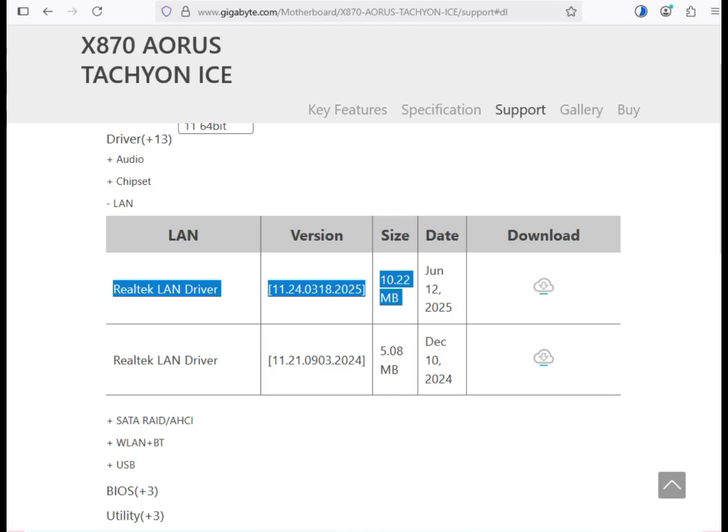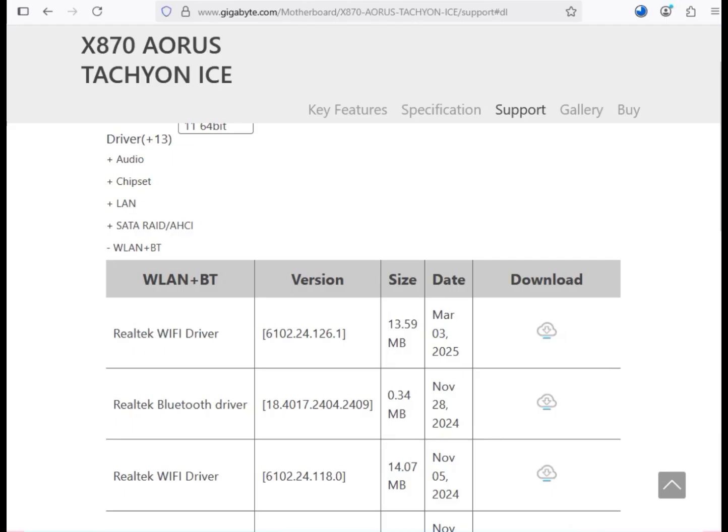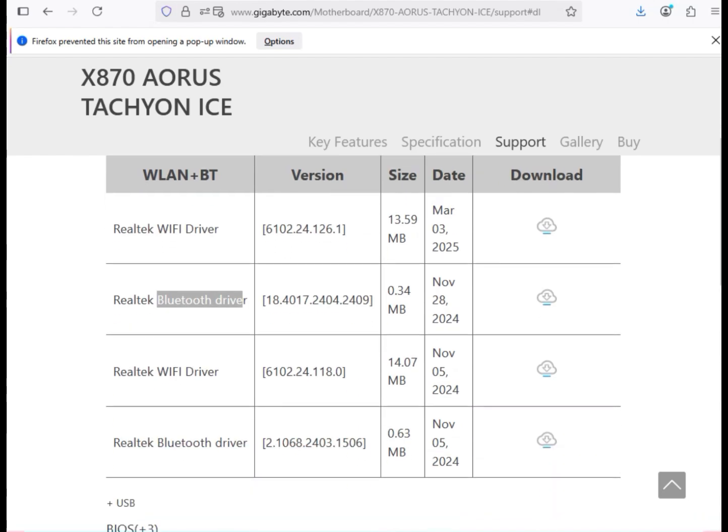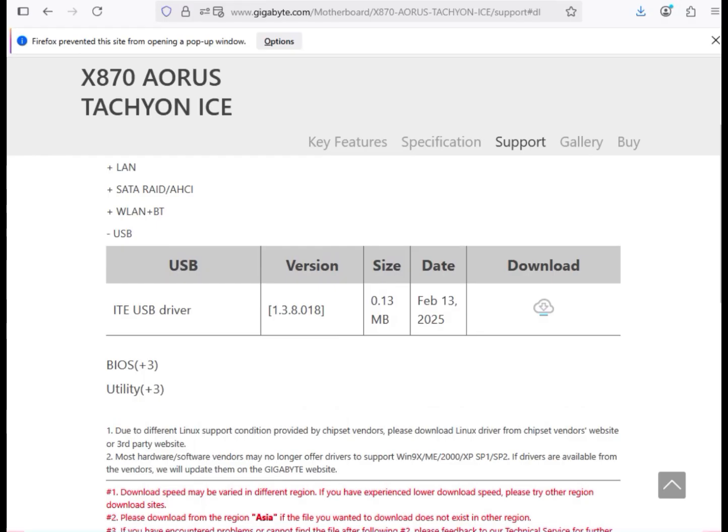Then you can see Wi-Fi and Bluetooth. WLAN and BT means Wi-Fi and Bluetooth. So first the Wi-Fi driver, same, click to download, and then the Bluetooth driver, and click to download. And then the USB driver. So the ITE USB driver, and click to download.